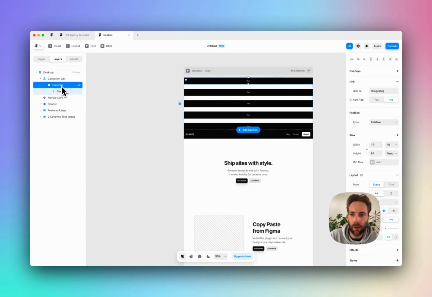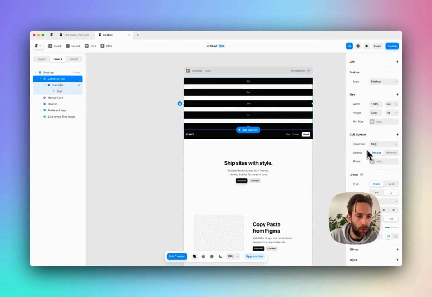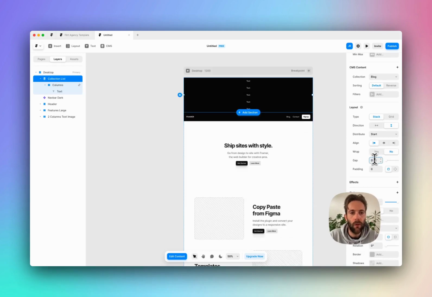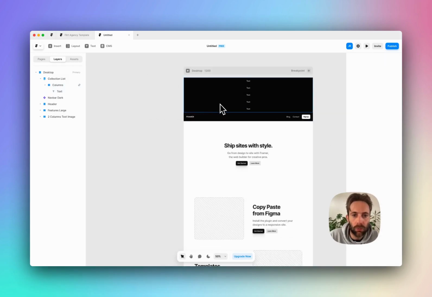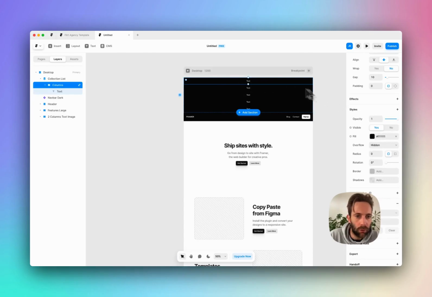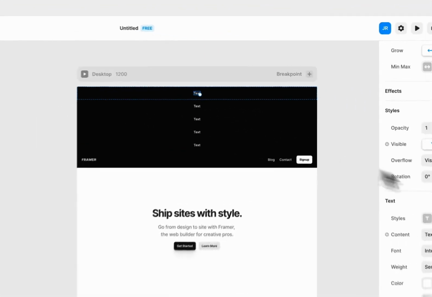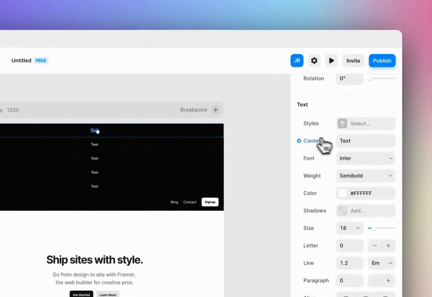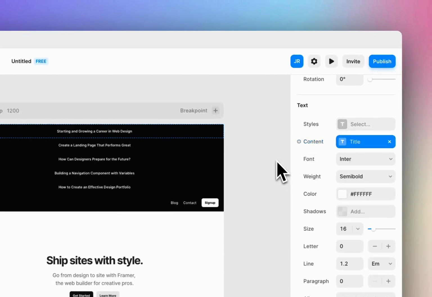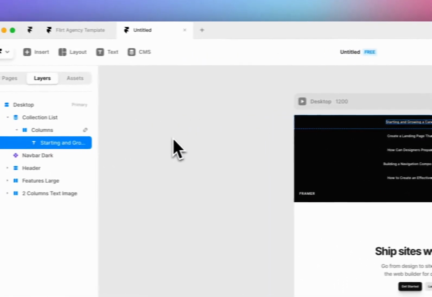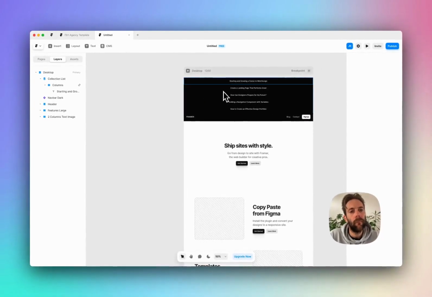We already have it like that. Then we're going to the collection list. We're going to remove the gap so that it's like there. Cool. Well, we're almost there actually. The text should obviously be linked as a variable to the title. Nice.